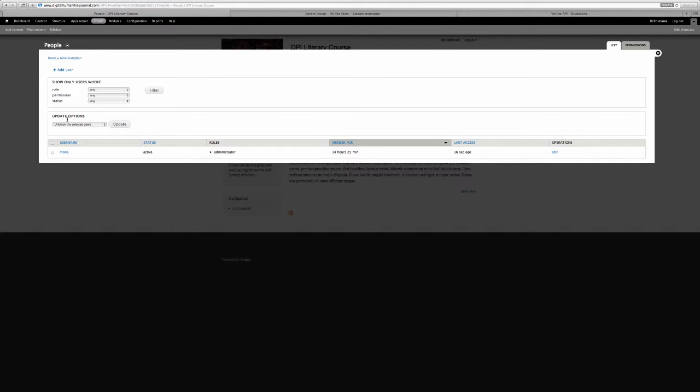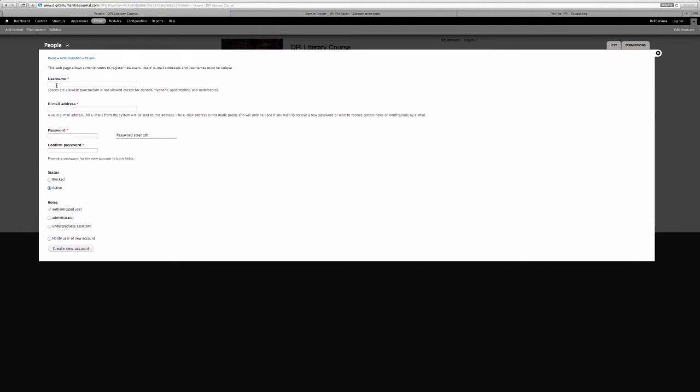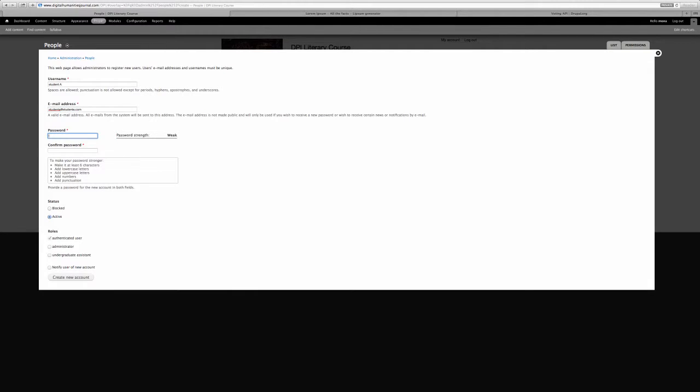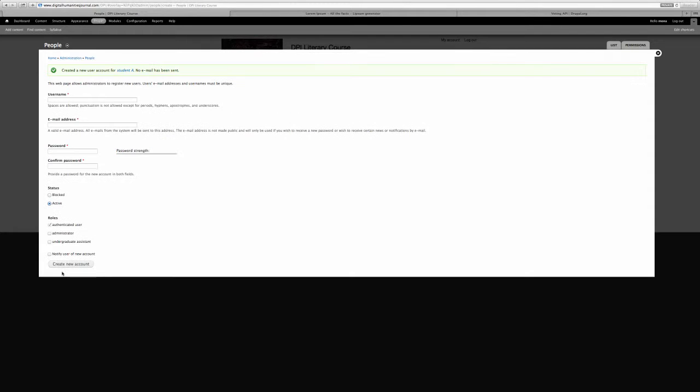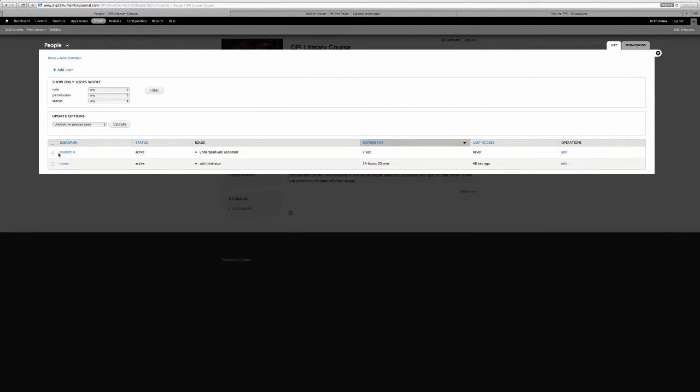Let's create a user. Let's go back to our People menu, click Add User, then enter the student name. Let's give it an email, but it has to be a fake one for now. Let's give her a password, set her role to Undergraduate Student Assistant, then click Create Account. You see that the new role we created is now added to the roles listed here.